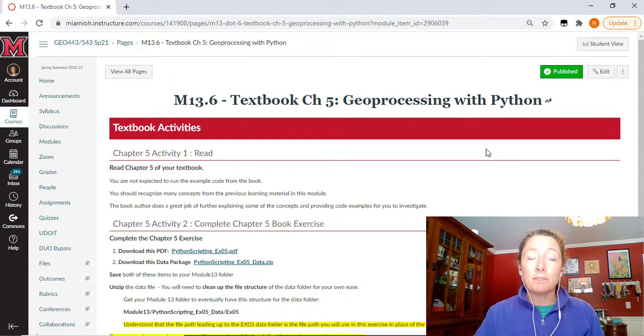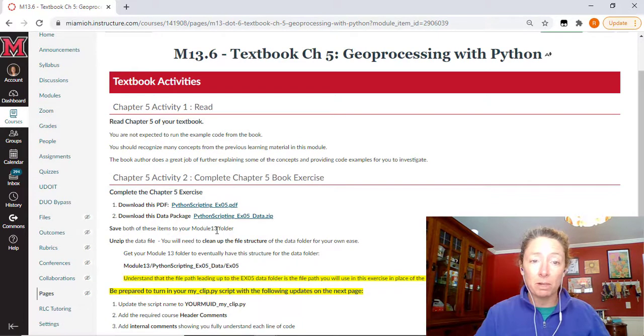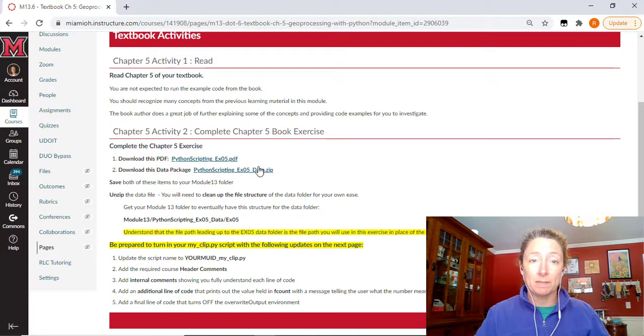All right, so up till now, very easy learning material, just watching some stuff and reading and taking notes. Now at 13.6, you're going to be in your textbook. So this is where you need to go grab your textbook, read chapter 5. You need to download the PDF of the exercise that goes with chapter 5 and the data that goes with that. So make sure you unzip this data package inside of your Module 13 folder, clean it up a bit. Remember, it's been a while since we've done this this semester, but clean up your data structure so that it looks something like this. And you do need to turn in one of the scripts that's in this exercise.